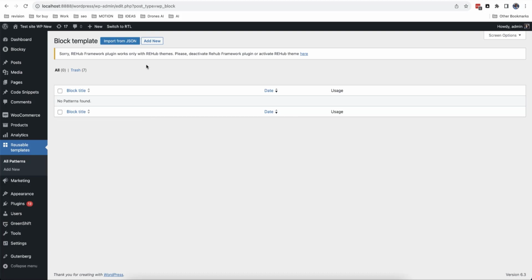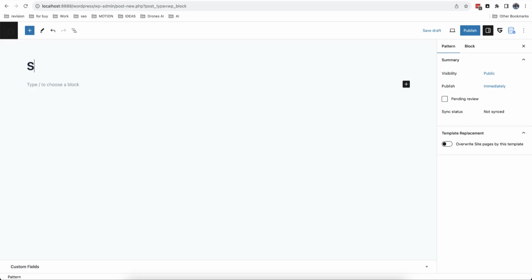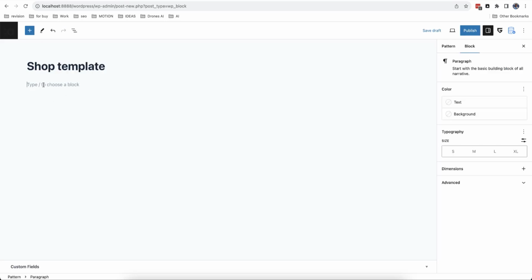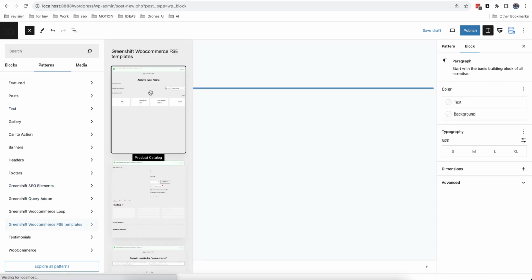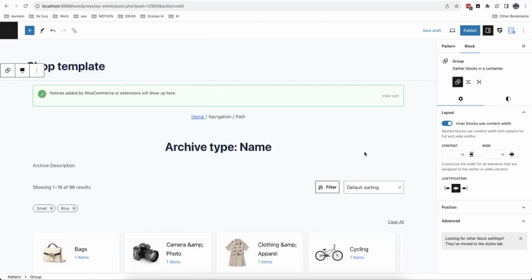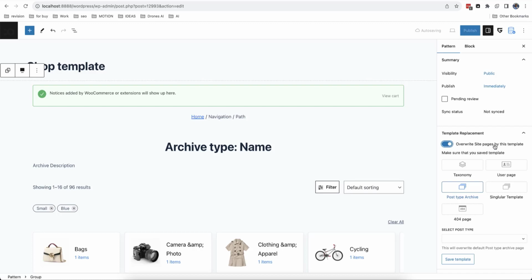Now we'll create a new blog template. So we click on Add New. Then we will disable Synced. And then we click on Create. So now we'll import our template from here, this one, and then we click on Override Site Pages by this template. Here it is. So if you want to override the output template of the store, then you need to disable this option here, Post Type Archive, and you should select Post Type Products. Don't forget to click on Save Template before clicking on Publish.